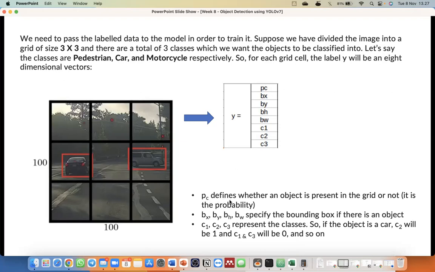PC defines whether an object is present in the grid or not. It is present in the grid because we give the bounding box in this area and in this area, and we say that this is a car object and it is also a car object. That's why the PC will be 1, right?